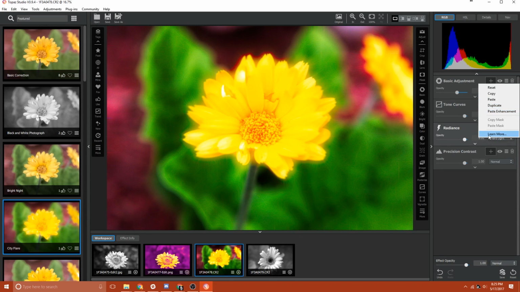You also, if you're not sure what the adjustment does, you can click the Learn More button to go to the website and see the specific page that is all about that adjustment and what it does. Two other items here which are grayed out because I don't have them applied.